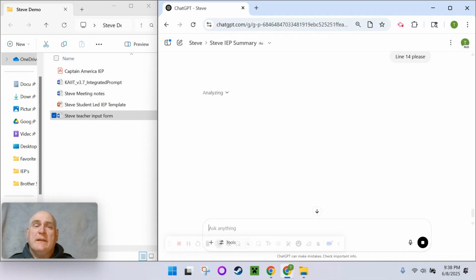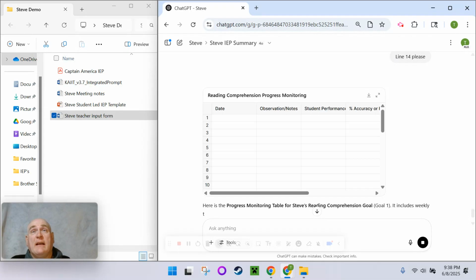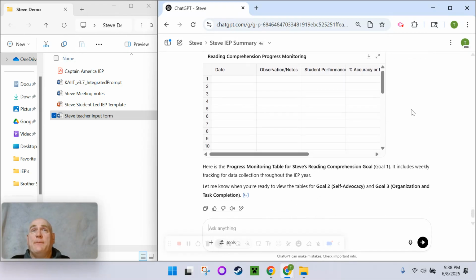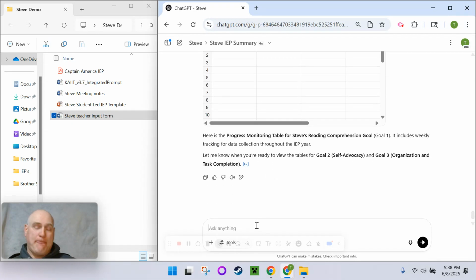One of the most powerful additions is the auto-generated progress monitoring sheet. For each goal, KAIIT lists baseline, criteria, and success indicators. It is really nice as this is easily exportable to Google Sheets, Excel, or paper format. Here's one example, and we can look at Goal 2 or Goal 3 if necessary.